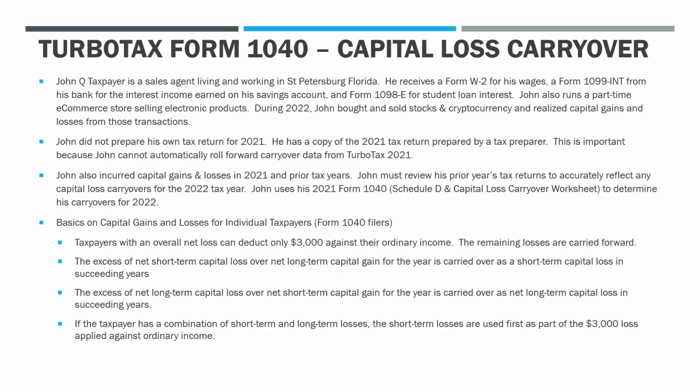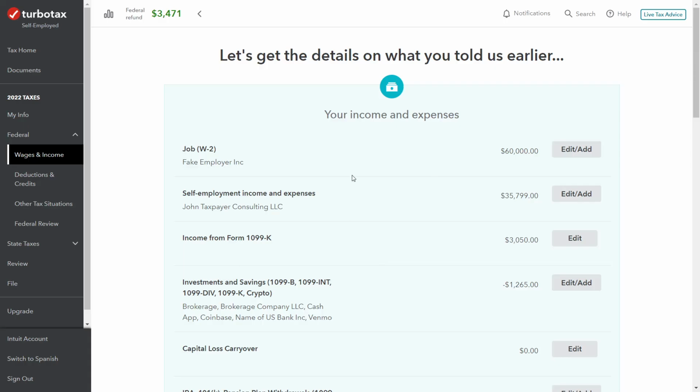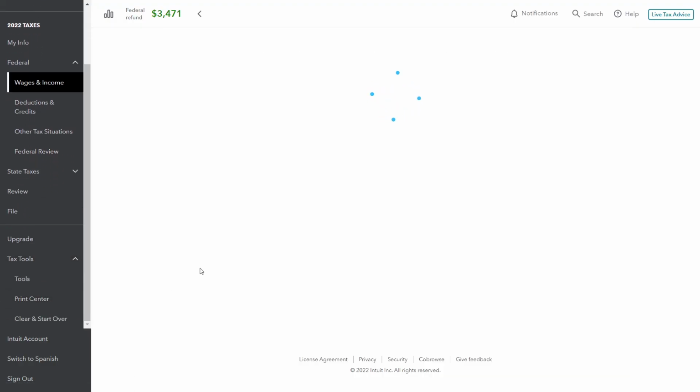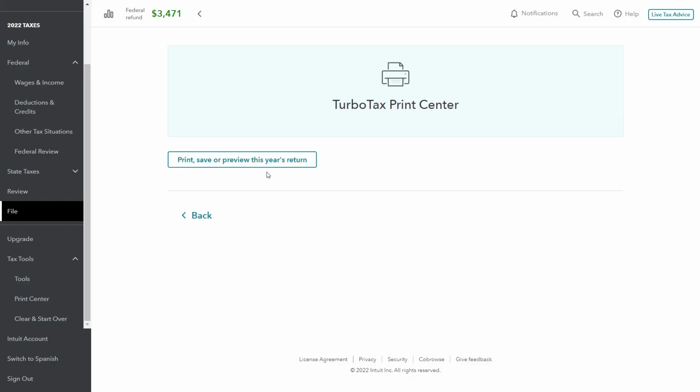Okay, all right. So let's go look at the return itself. What we want to look at is John's tax return from 2021, and then we're going to look at TurboTax for 2022 and see how all that data is going to be inputted. So the first thing we want to look at is the TurboTax return as it stands right now. If we're in TurboTax and we do a print preview, so if we go down to Tax Tools, Print Center, I want to pull up the Schedule D to show you the line items that are missing.